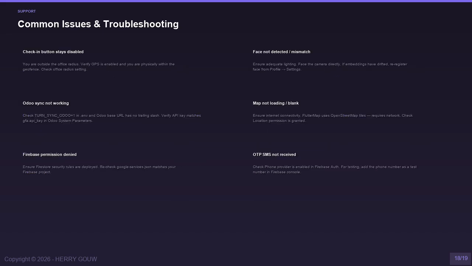Common issues and troubleshooting. If the check-in button stays disabled, verify GPS is enabled and you are within the geofence. If face detection fails, ensure good lighting and face the camera directly. If Odoo sync is not working, check turn_sync_odoo equals 1 and verify the API key.